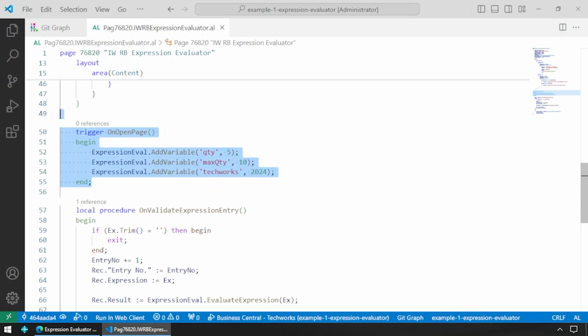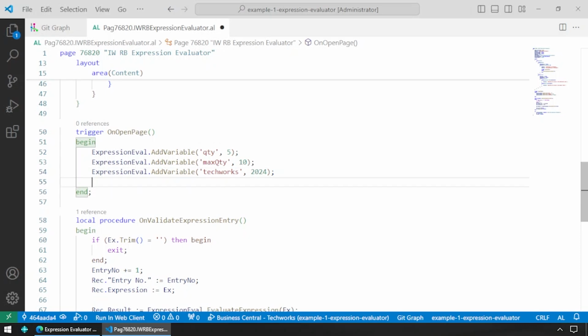And now if we're going back, we'll see that that's exactly what I'm doing. In the open page, I'm adding 3 variables. Now in this case, I'm just adding these as constant variables. They're not dynamically set. Quantity is going to be 5, max quantity is going to be 10, and TechWorks is going to be 2024. What you'll do most of the time is get these values from some sort of data set. Let's say the sales line, purchase line, item table, what have you.